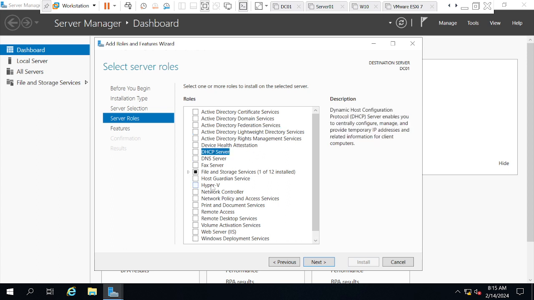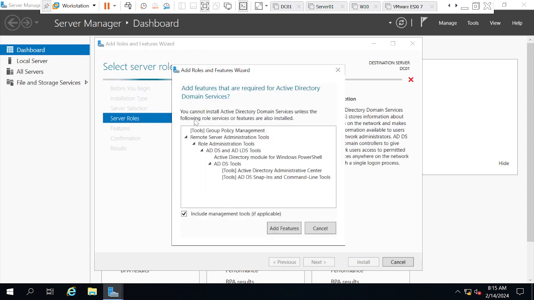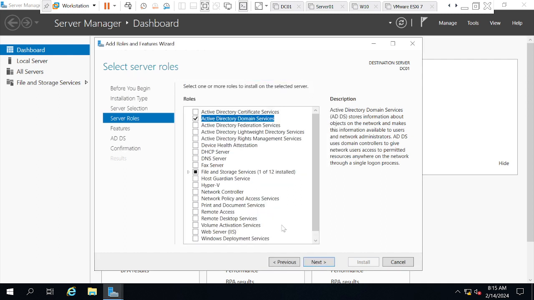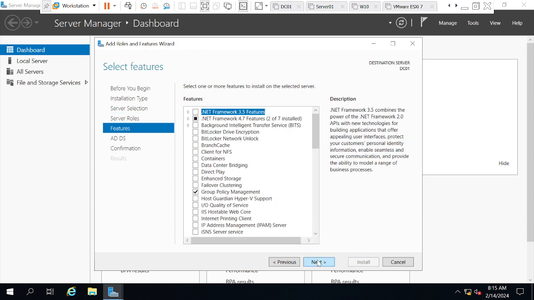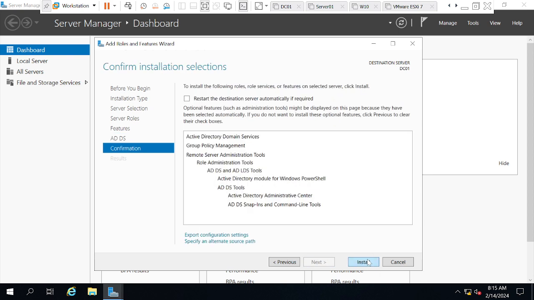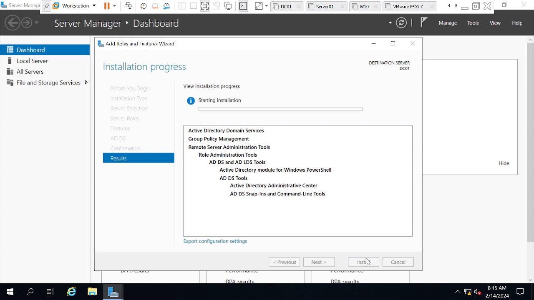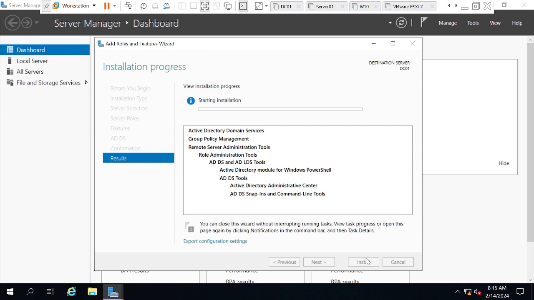And DHCP, DNS, and so on. But in my case, I'm going to install Active Directory Domain Services, because I'm going to convert this workgroup into a domain environment. So I'll select Active Directory. See, I have not selected DNS or Group Policy, I have only selected Active Directory. But when I install Active Directory, both DNS and Group Policy will be installed as well. So I will click on Next. See, Group Policy was automatically selected here. I have not selected it. So Next and Install. This installation will take around 30 to 40 seconds.